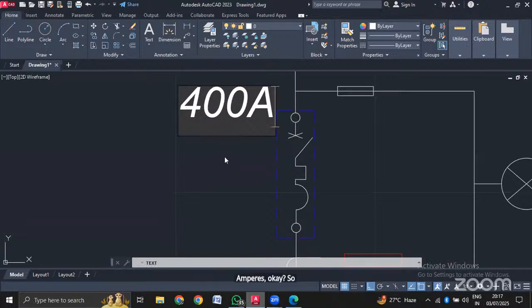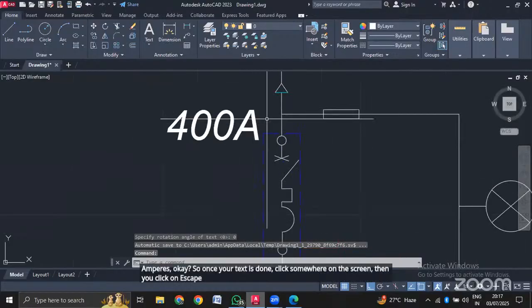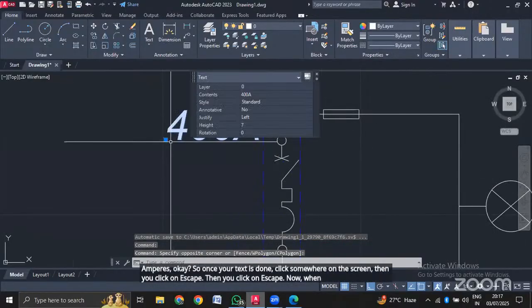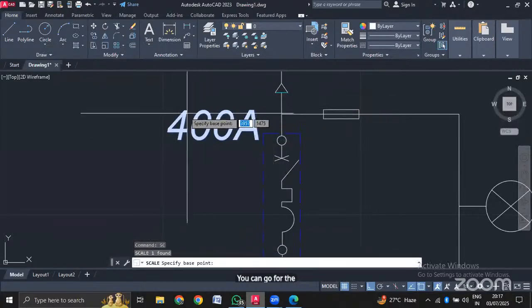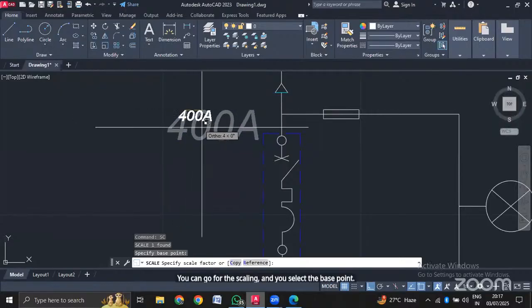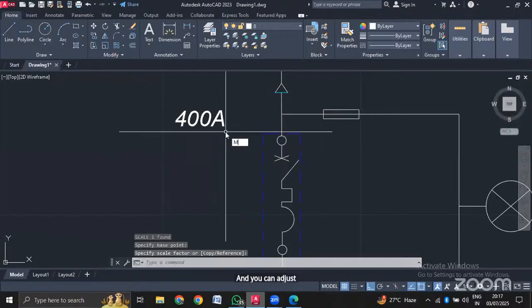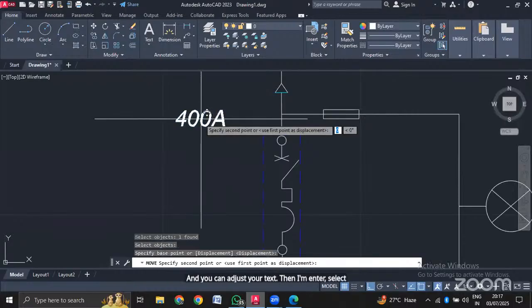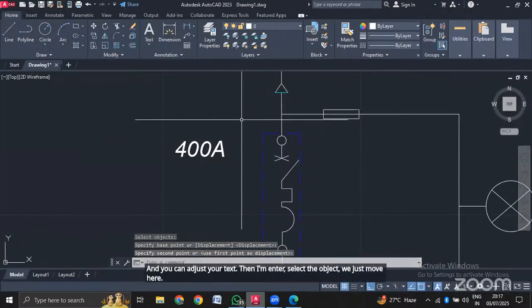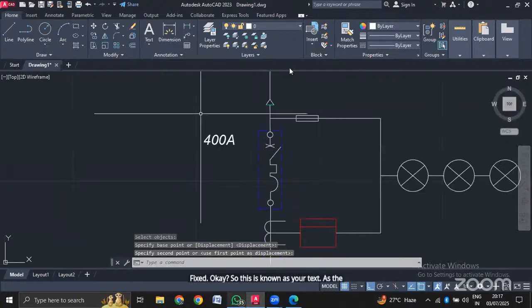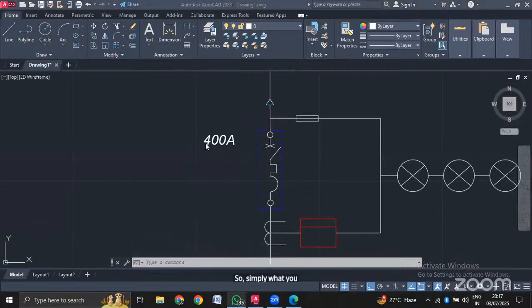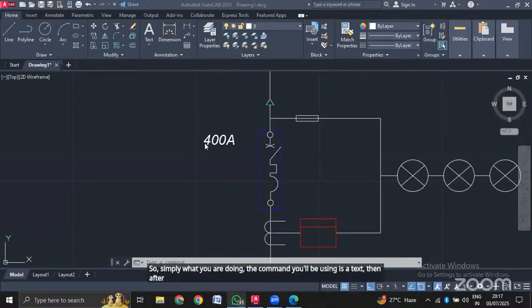Once your text is done, click somewhere on the screen, then click escape. If you find this text is somewhat bigger, you can go for the scaling, select the base point, and adjust your text. Then enter, select the object, and move your text. So this is your text. Is the text clear for everyone? The command you will be using is text, and then you give the height of the text.